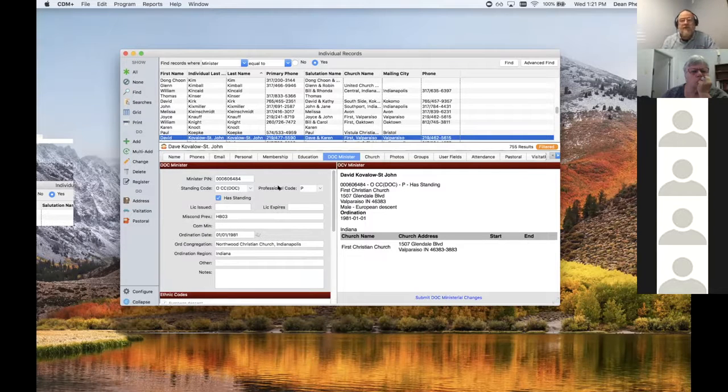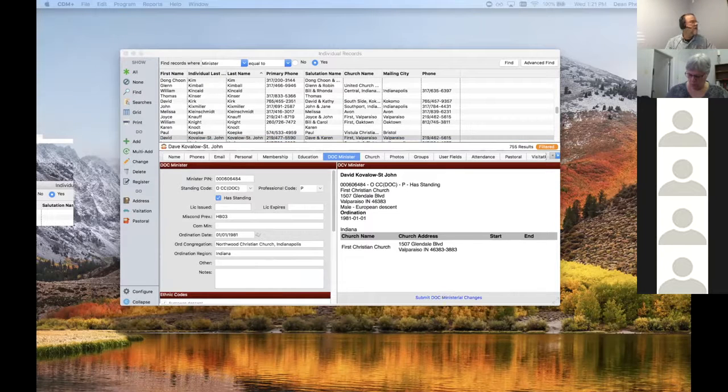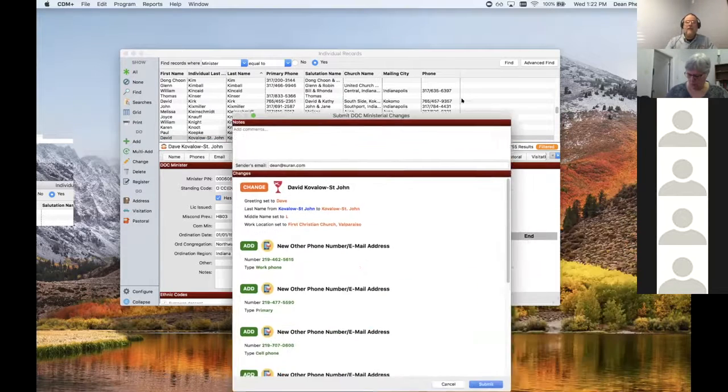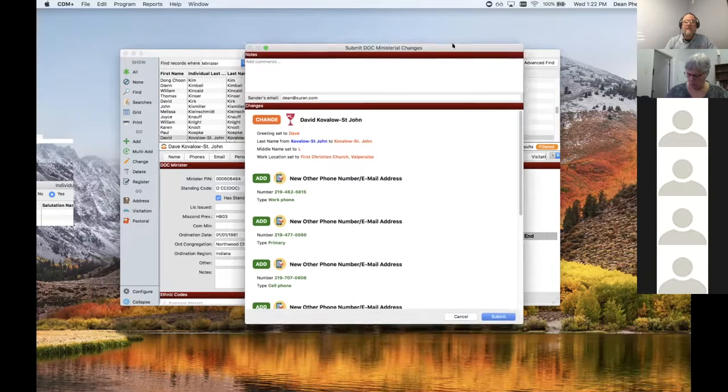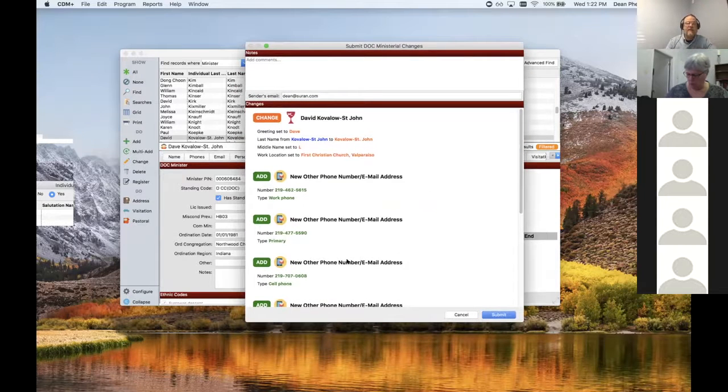So if I've made changes for David and I'm ready to pass those along to Brenda for updating, I'm going to click the Submit DOC Ministerial Changes button. And now what the program is going to do is this regional program is going to go out to the general database. It's going to compare the information between the two, and it's going to bring this window up that shows me all of the differences.